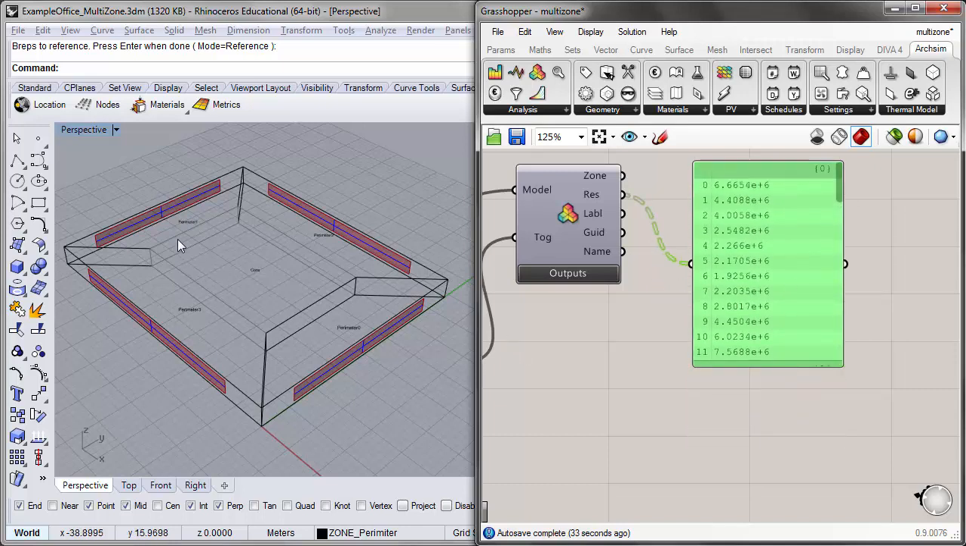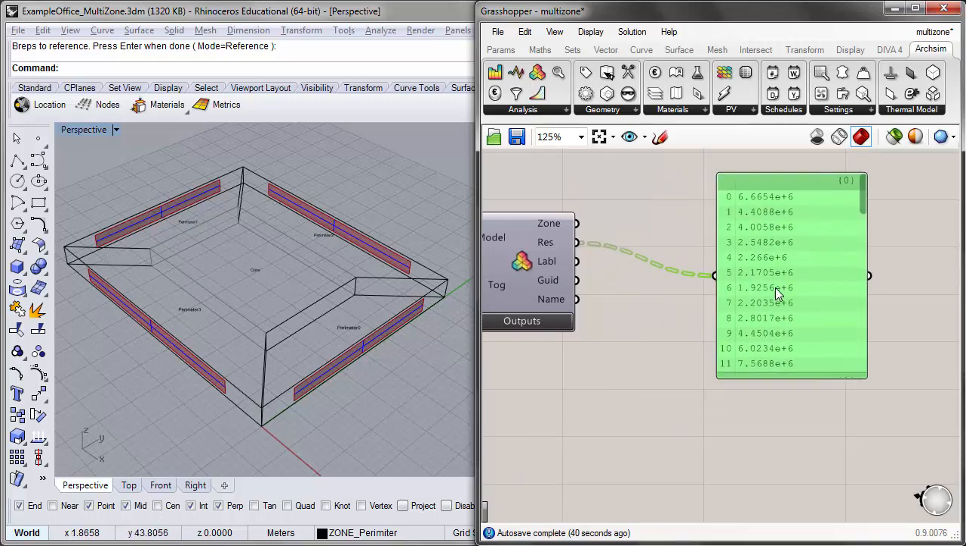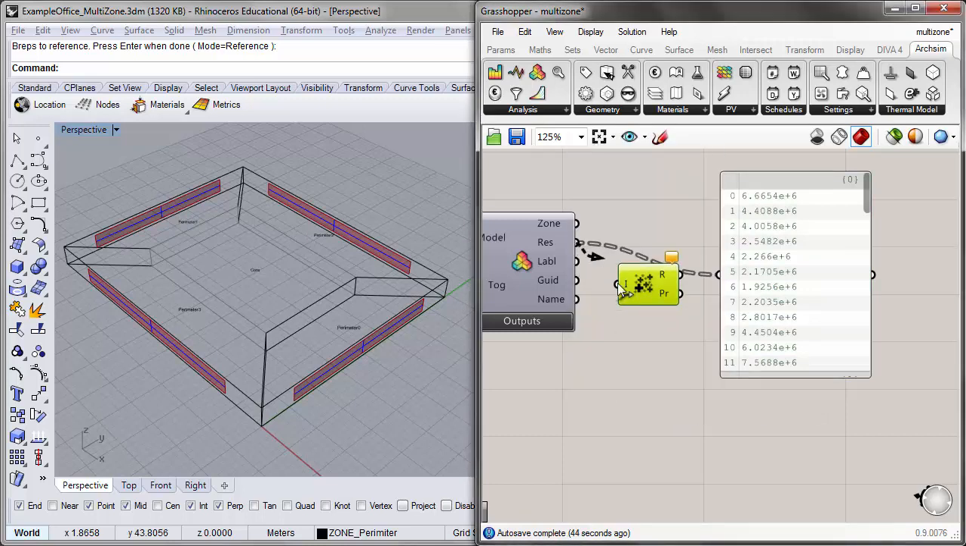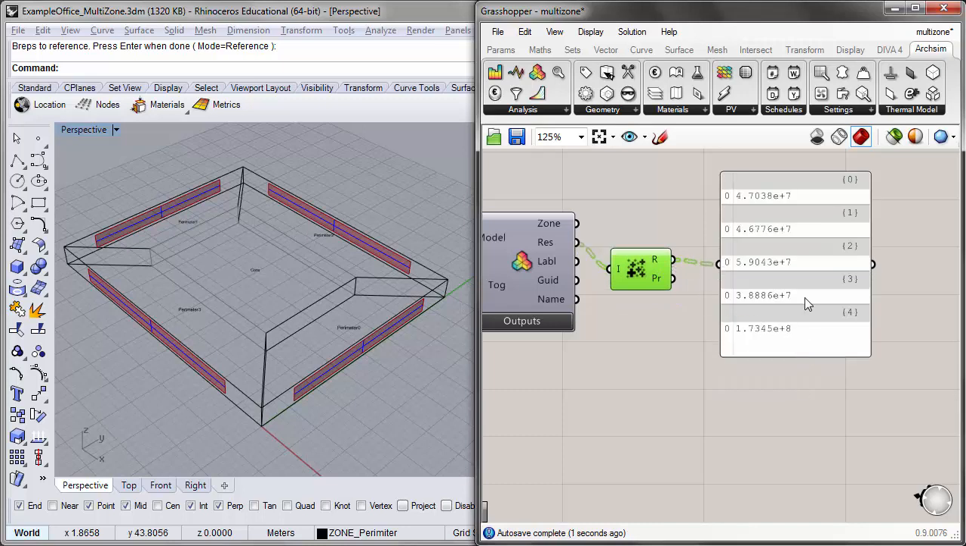Now let's say I want to map the total annual lighting energy intensity back onto the zones. I'll need to sum these monthly values up. So I'll put a mass addition component onto the canvas, plug the results into that, and then take a look at those numbers. Now we have a tree with 5 branches, except now instead of each branch being a list, each branch is just the total summed annual value for this lighting energy intensity.